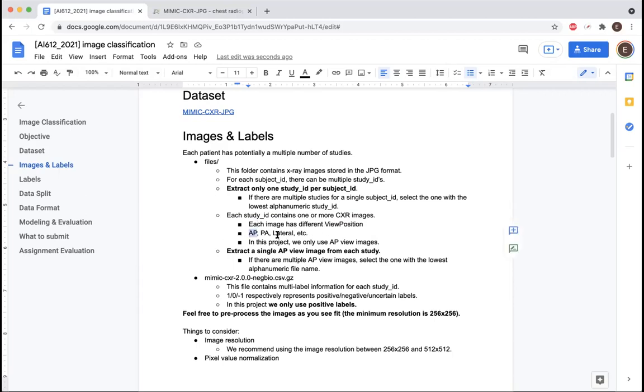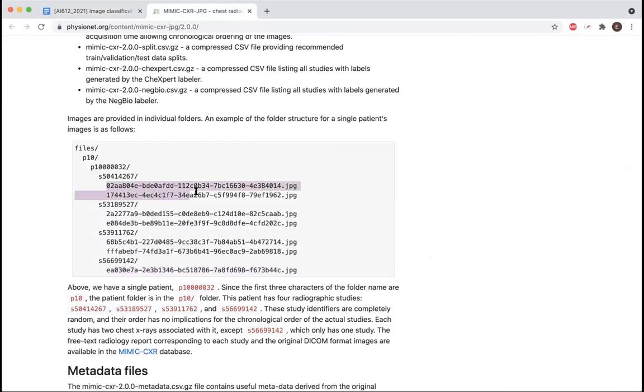That is called AP, PA, lateral. In this project, we only use AP view images. If there are multiple images in each study, you only select one AP view and that's it. So extract a single AP view image from each study. If there are multiple AP view images, select the one with the lowest alphanumeric file name. For example, here, if these two were both AP view, which is the frontal view, then you are going to use this one, because this file name comes before that file name alphanumerically. This starts with 02, this starts with 17. So you select only this one.